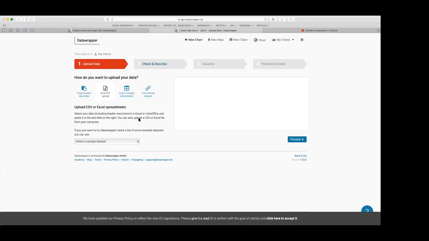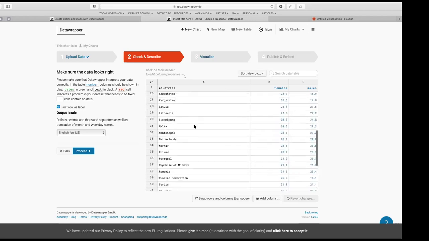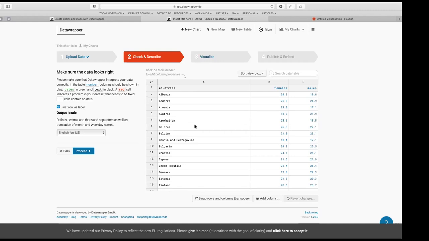The last file I have today is here. This is a data file I just imported. This is the obesity rate for males and females in different countries in Europe. So relatively simple data file. Let's see what we can do with this. So upload data. Look at this. Number column should be shown in blue. Yes, that's fine. Dates in green, text in black. So everything looks okay.